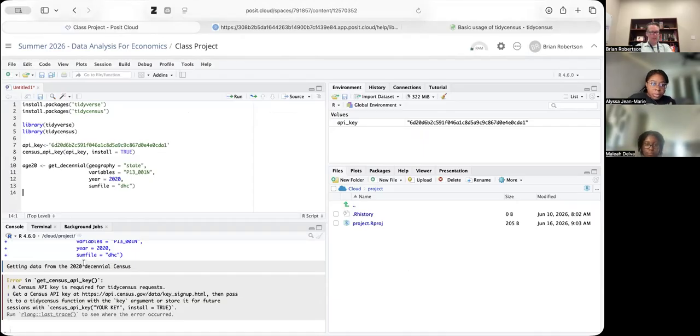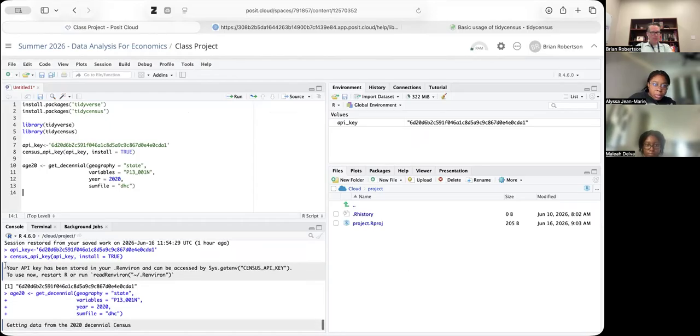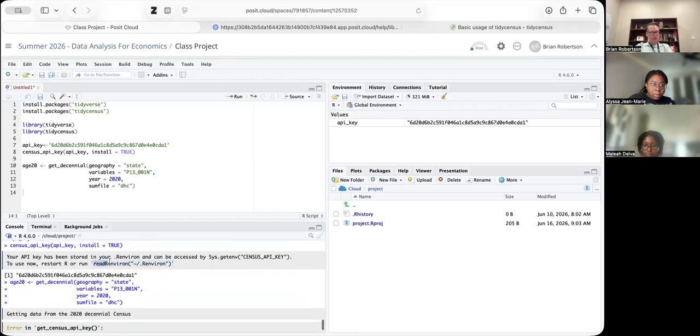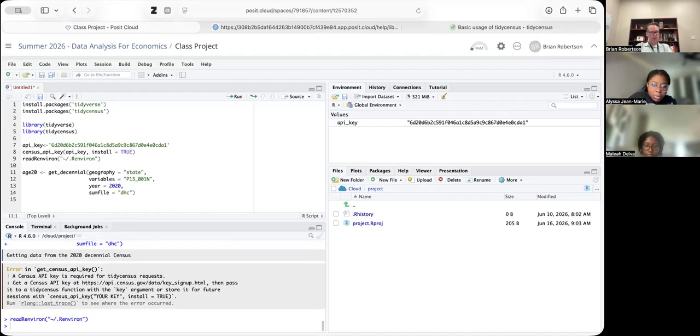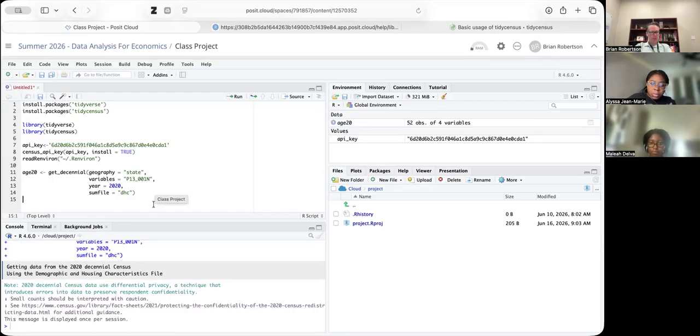Nope. It says, your API key has been stored. Let's use it now. Need to run. Oh, forgot to run this. Now I need to run this. It gave me a message down the bottom. I need to run readRenviron. All right, so now if I run this, there we go. Awesome.